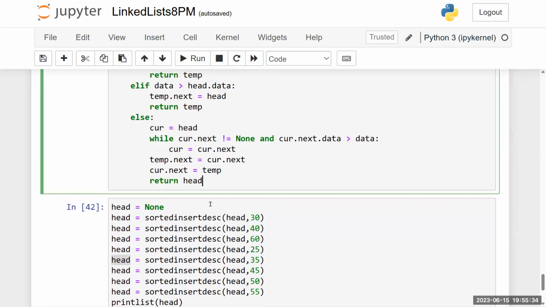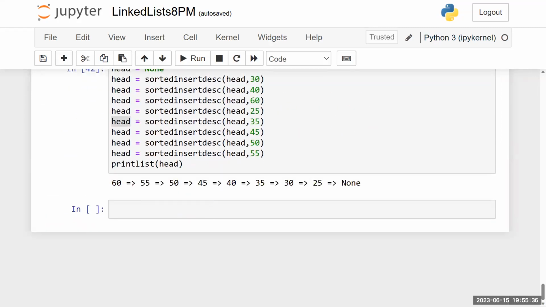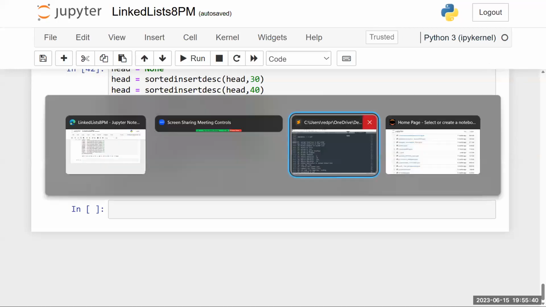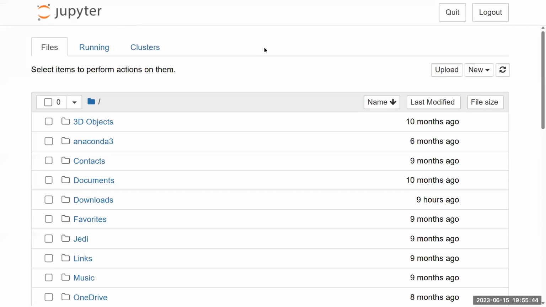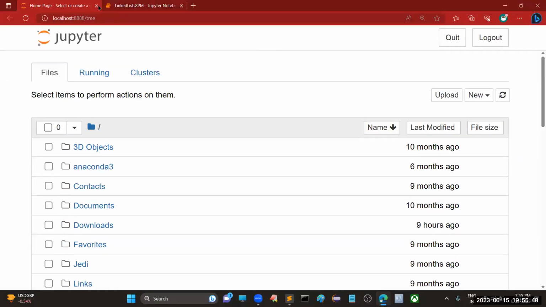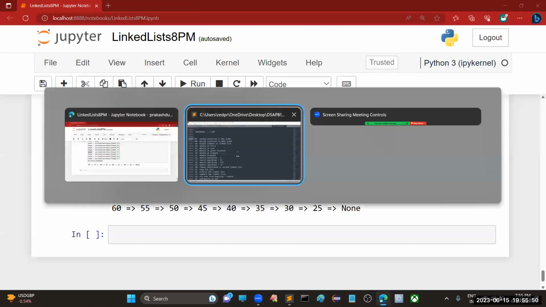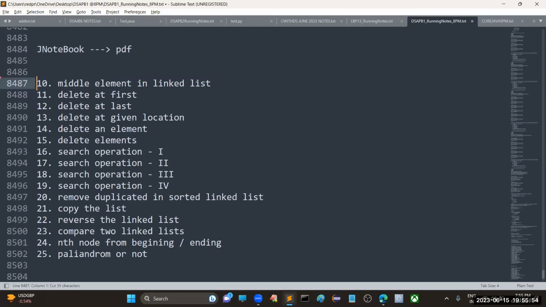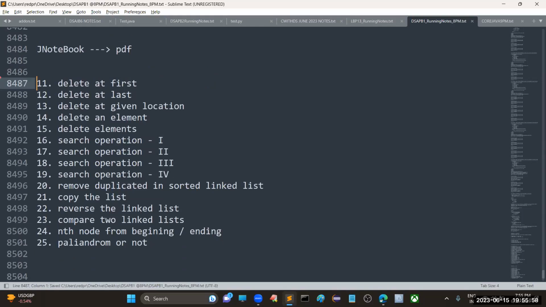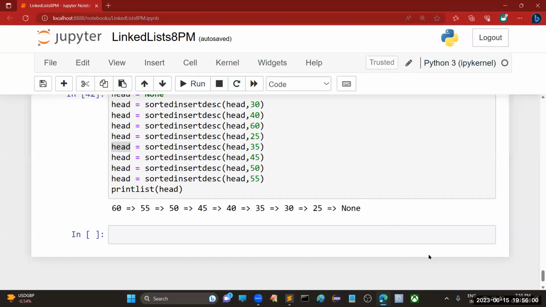Yes. Right. So please confirm everyone, is the sorted insertion clear for you people, guys? So sorted insertion in ascending order and descending order. I think the middle element in the list also we completed yesterday. Yes, sir. Completed. Right.